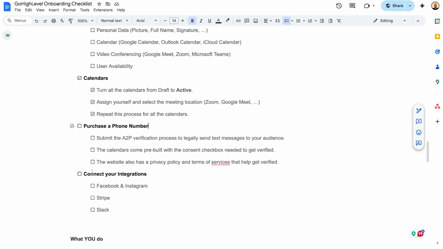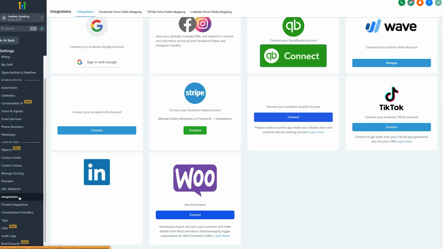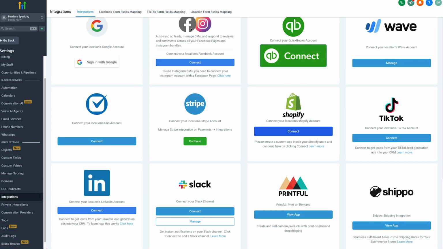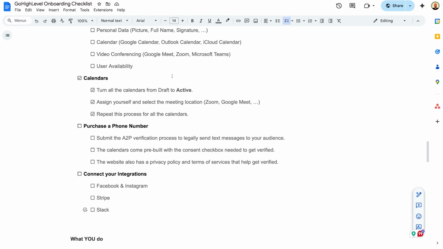So now, let's skip this. What you need to do is to connect your integration. So Facebook, Instagram, Stripe, Slack, if you have that. So let's go to integrations here. And what you need to do is to connect your Facebook. You need to connect your Stripe to receive payments. LinkedIn, TikTok, if you have Slack, Google account. So you should already have this if you have a Google account and you manage your calls on Google Calendar. And let's go back to the checklist. So let's go ahead and connect.